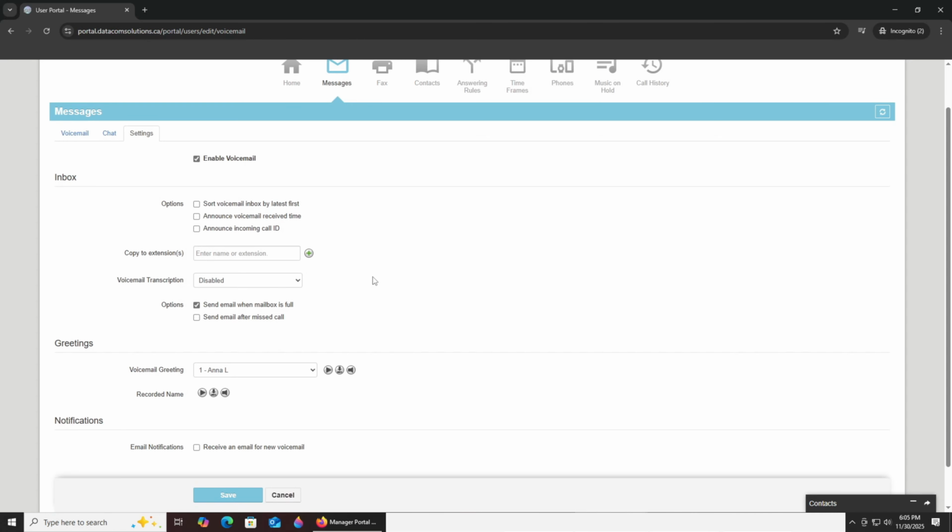In the Messages Settings tab, users can enable voicemail, change inbox options, sort voicemail messages by newest first, announce receive time, announce caller ID, copy messages to another extension, and control voicemail transcription. Users can also enable email alerts when the mailbox is full, send an email after a missed call, choose a voicemail greeting, manage the recorded name, and receive email notifications for new voicemail.